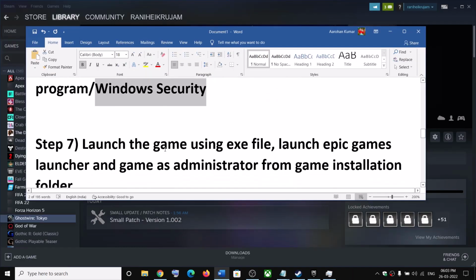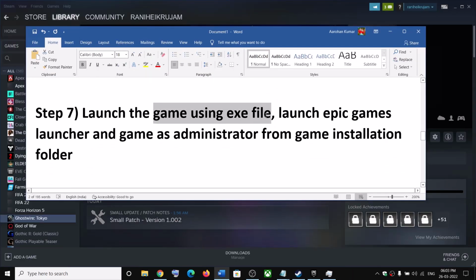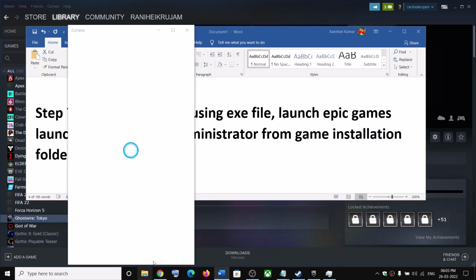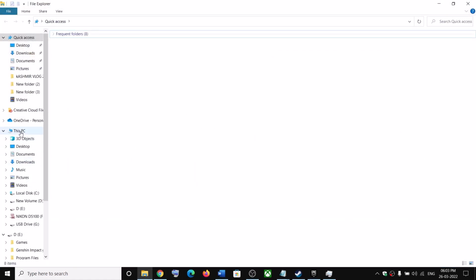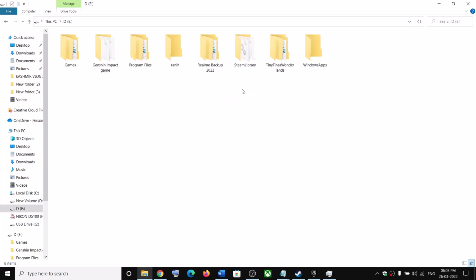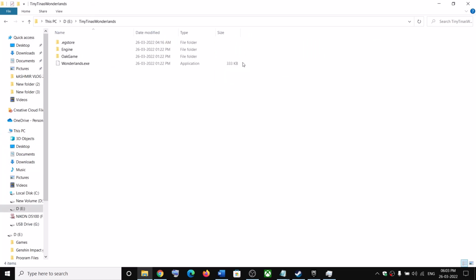Now the next step is to launch the game using the exe file. Now for this, go to the game installation folder. So open File Explorer, and then go to this PC. In my case it's in D drive. So open the game folder, and then make a double click over here and try to launch the game from the game installation folder.